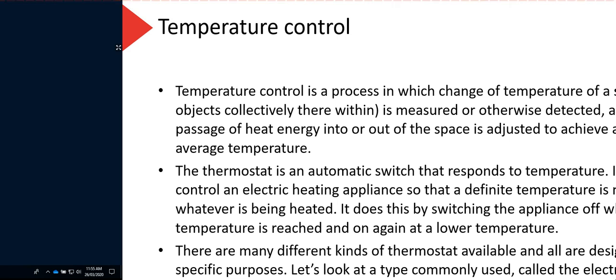Alright, temperature control. Temperature control is a process in which change of temperature of a space and objects collectively within is measured or otherwise detected, and the passage of heat energy into or out of the space is adjusted to achieve the desired average temperature. The thermostat is an automatic switch that responds to temperature. It is used to control an electric heating appliance so that a definite temperature is maintained in whatever is being heated. It does this by switching the appliance off when a higher temperature is reached and on again at a lower temperature. There are many kinds of thermostat available, and all are designed for specific purposes.